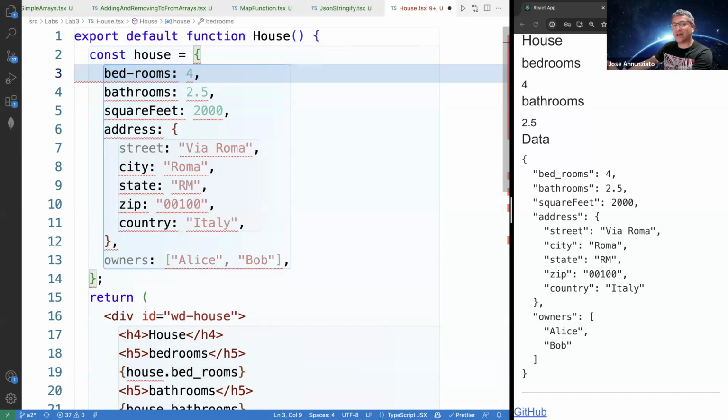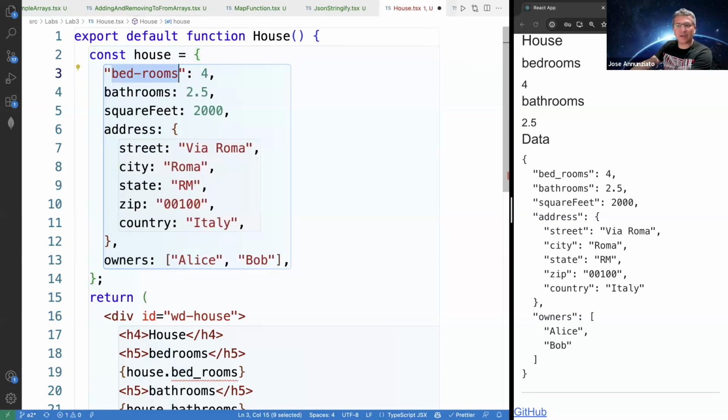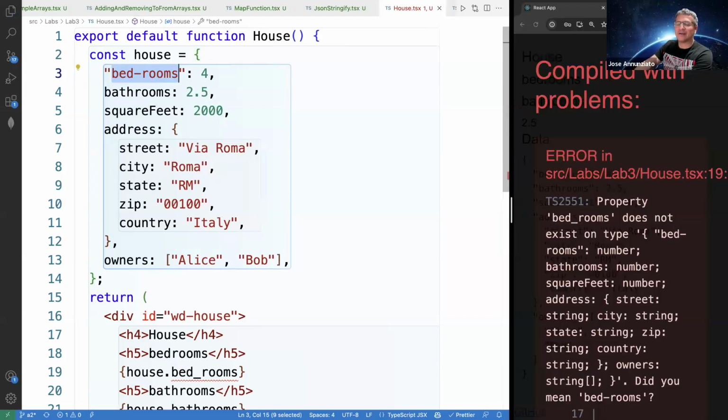A dash is not a valid character for the name of a property. Notice that it's complaining about it. But if you put it in quotes, then it becomes an okay property name, and the IDE leaves it alone. It says, oh yeah, that's a weird name. You do need the quotations there. Otherwise, that character would not work.